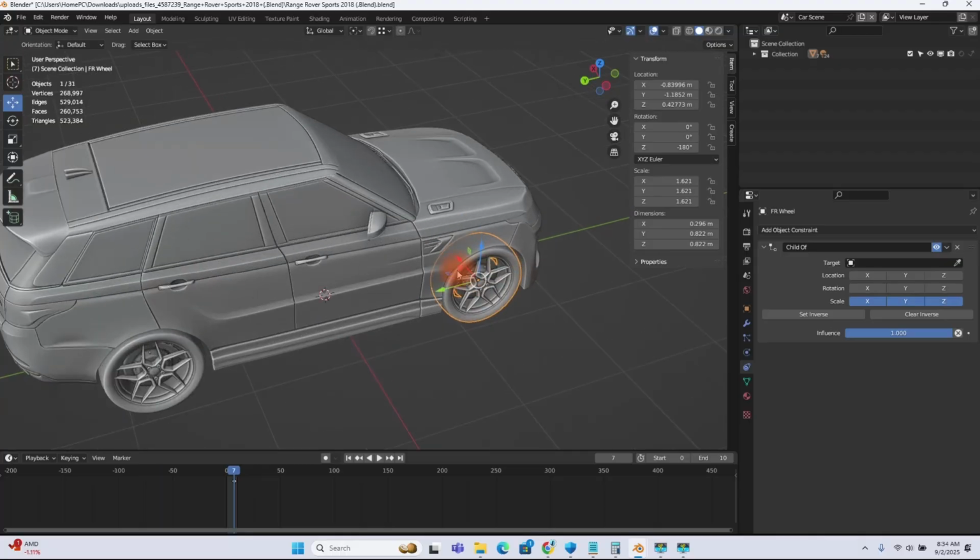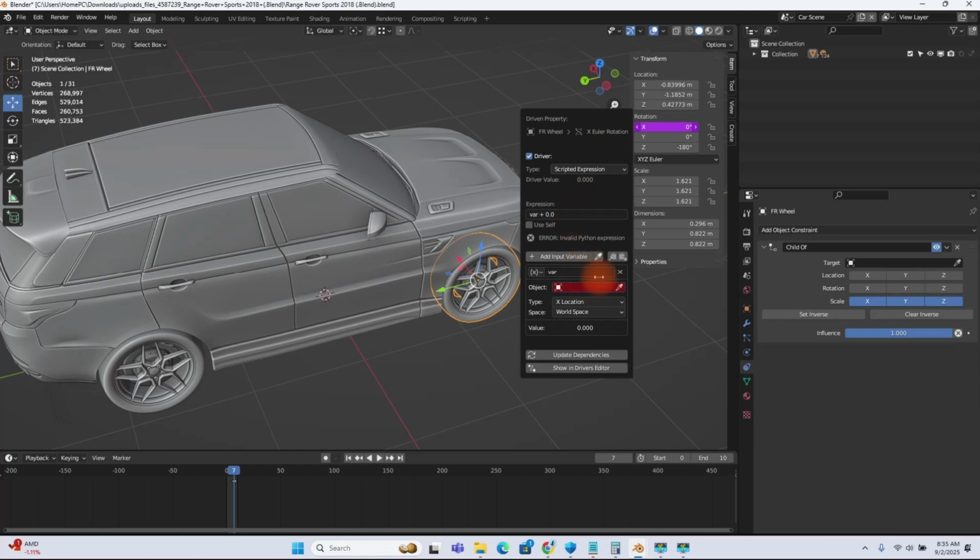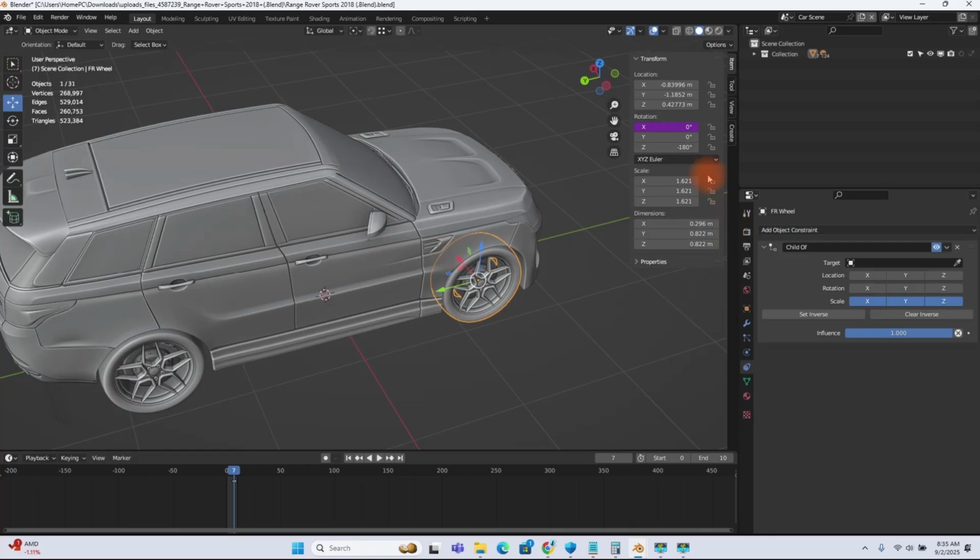Remember, you add the driver on the recipient object. So I will just add to this so that I can duplicate on the other one. So once I have the whole control working perfectly for this one, every other one will be easy. So I'll go to the rotation x of this tire, right click, add driver, and again, I want to select the object that I want to drive. This is the object that I want to drive.